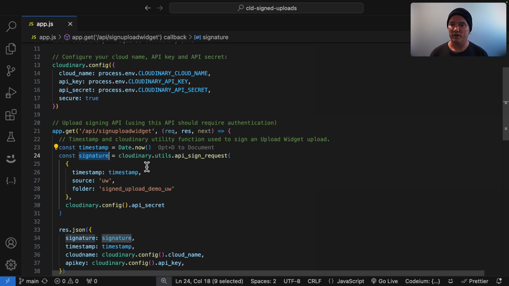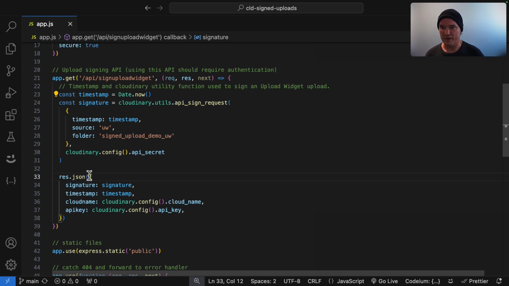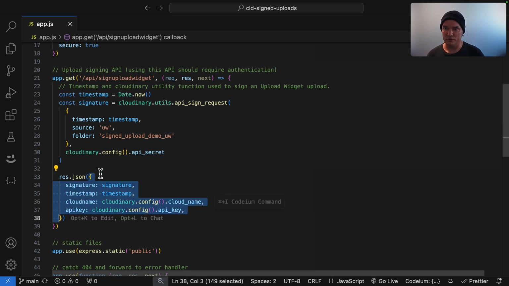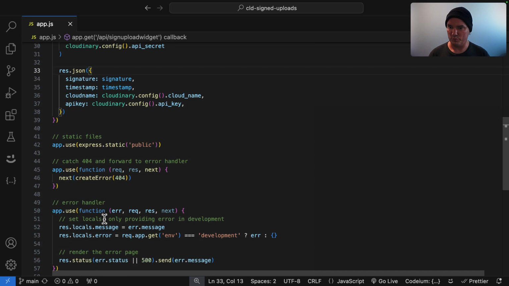All right, so let's move on to the JSON response that we're sending back down here. Essentially, we're passing in this object literal. It's going to include the signature that we just generated, along with the timestamp that the signature has inside of it, as well as the cloud name. So again, that's going to come from our Cloudinary config, and the API key, again, coming from the Cloudinary config. So with those 4 elements inside of this object, we're going to send that back to the front end as JSON.